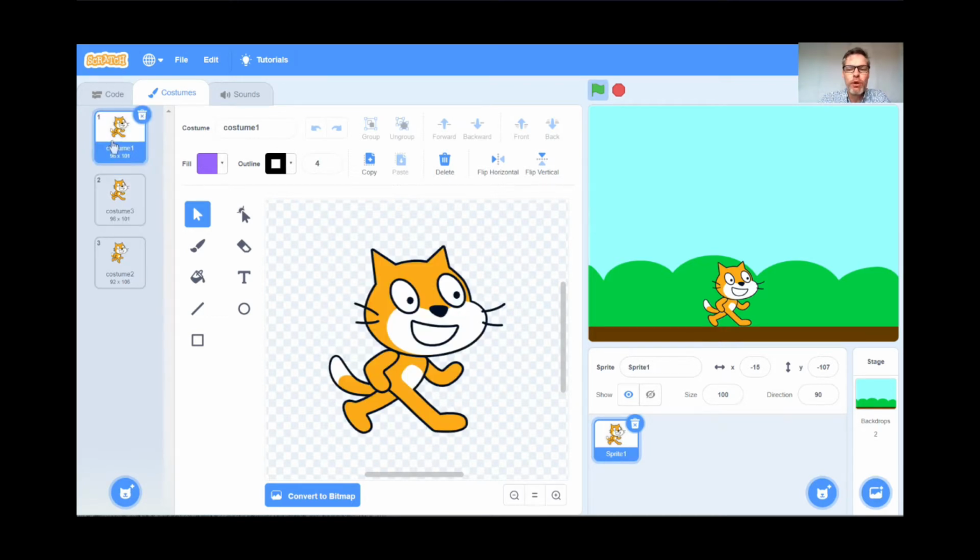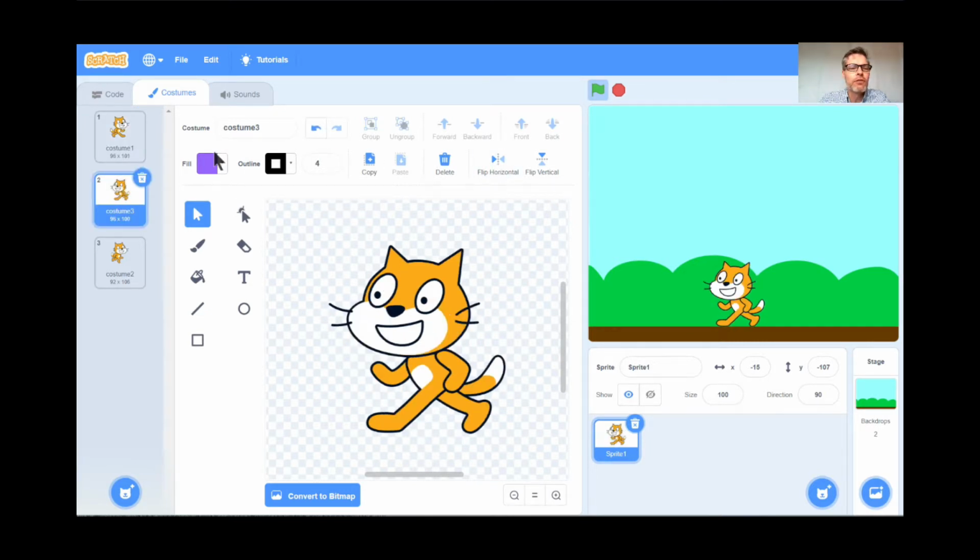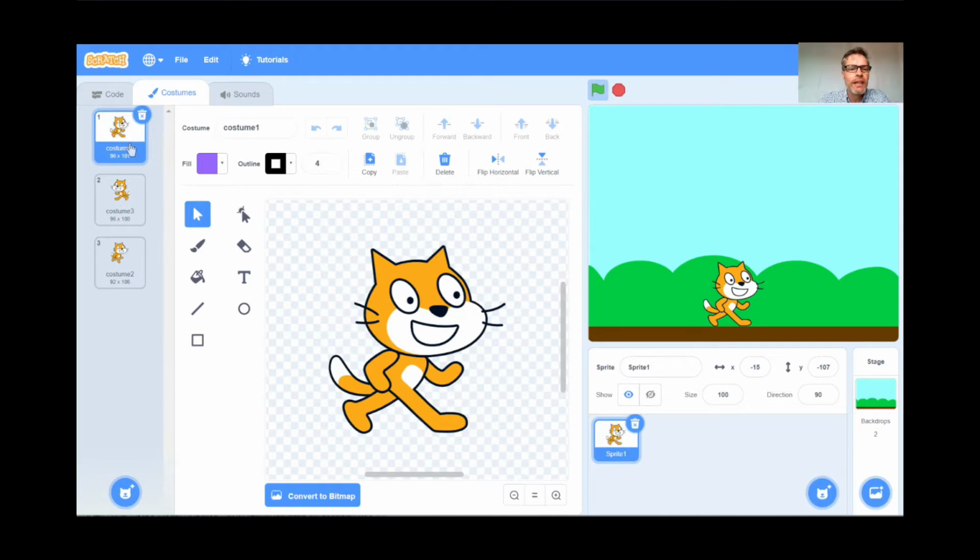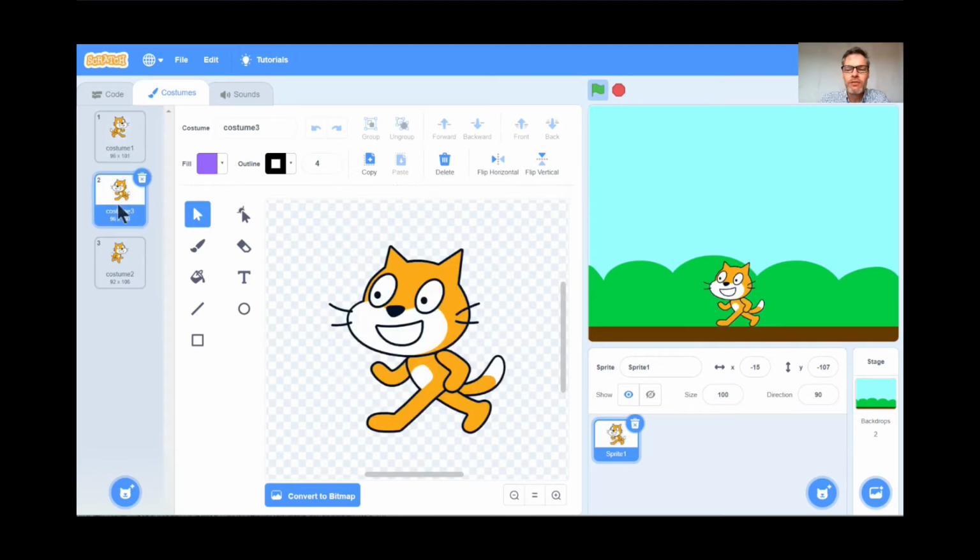So costume 1 is perfect. He's facing to the right. Costume 3, I'm just going to flip it. So now he's facing to the left. So here's costume 1 to the right. Here's costume 3 to the left. Perfect. So I'm going to go to code.